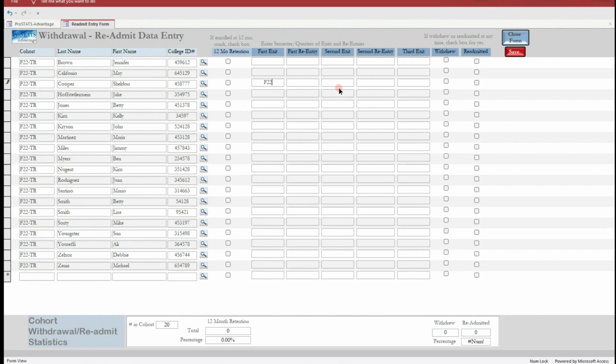The first student to withdraw is Sheldon Cooper. We enter the semester he exited into the first exit field. We have confirmed that Sheldon will be readmitting into the Spring 23 term. So we record Spring 23 in the first re-entry field. We also need to check the checkboxes for withdrew and readmitted.